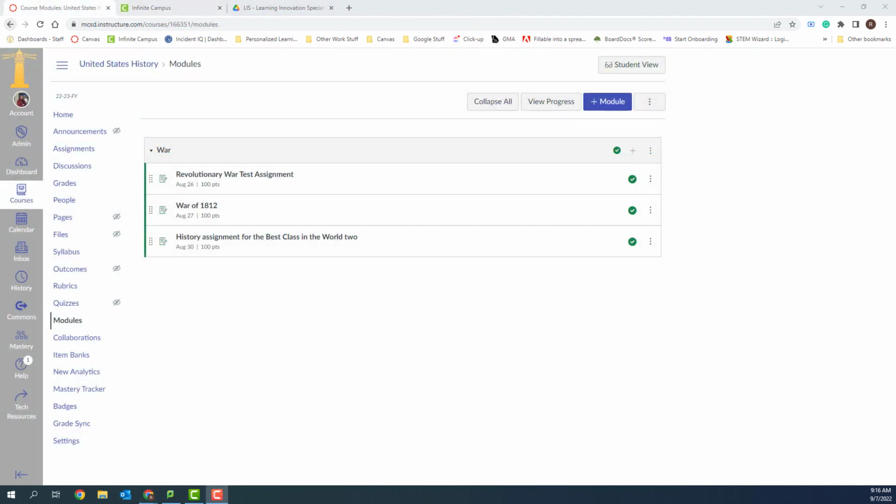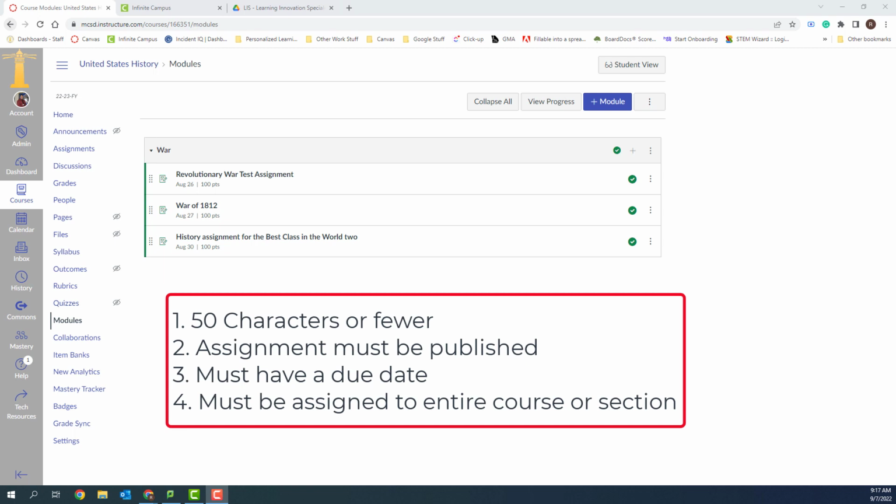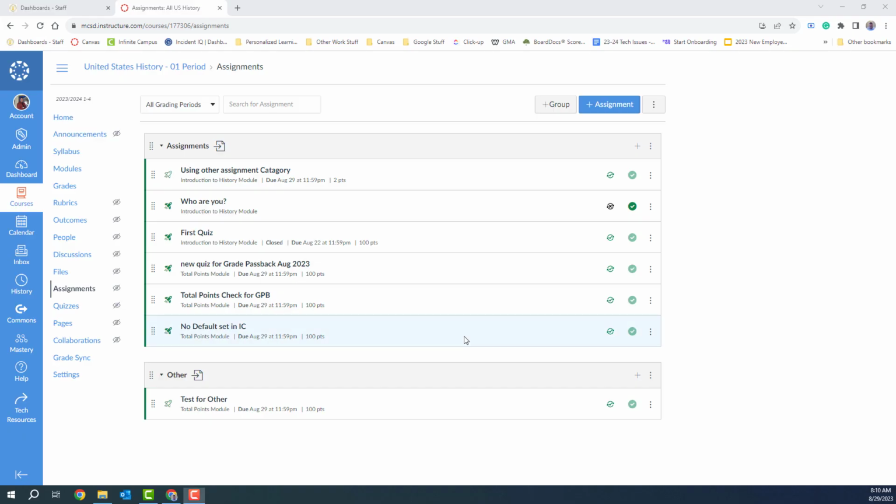On the Canvas side, there are a few restrictions and guidelines that you must follow so that the Grade Passback tool will work. One is the assignment name must be 50 characters or fewer, just like in Infinite Campus. The course and any assignments must be published. Assignments must have an assigned due date, and it must be assigned to the entire course or section. So if you're cross-listing, you can apply it just to one section in your cross-listed courses.